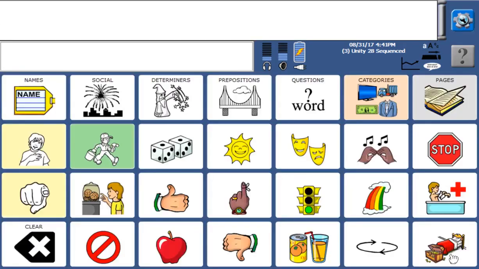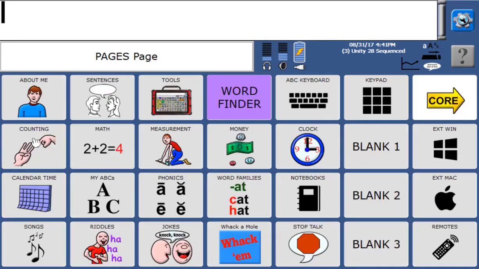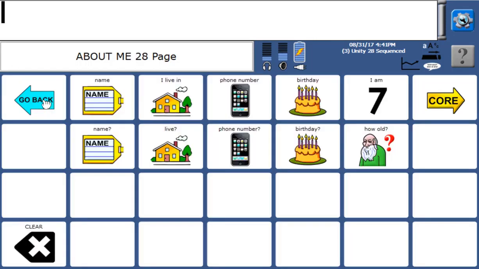The other thing people customize typically in Unity Sequenced vocabulary: if you're in 60 or 84, there'll be a Me activity in this top row. In 28, we don't have that real estate, but we do have an About Me page, and this is typically something that individuals will customize as well. So we want this: My name is. We want to complete that sentence.